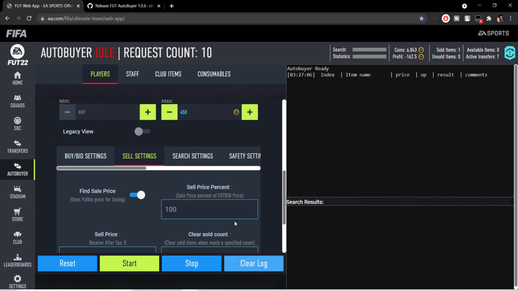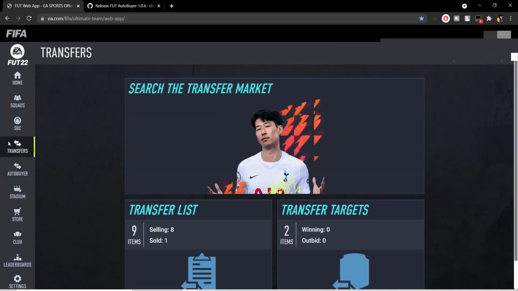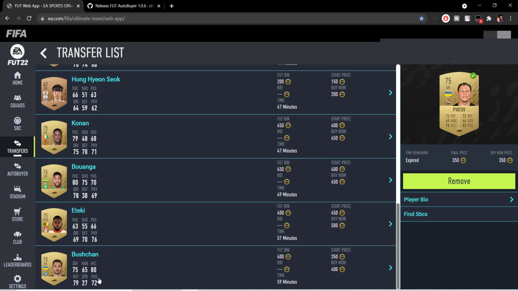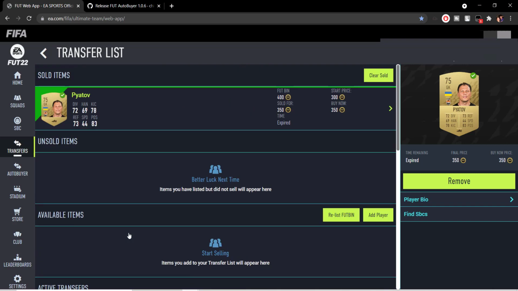Okay, so let me clear the log, and to show it to you, it's actually selling. You can come here and see this is the player we recently bought and this is the player we bought in the previous search, and the one which I listed for 350 got sold immediately.